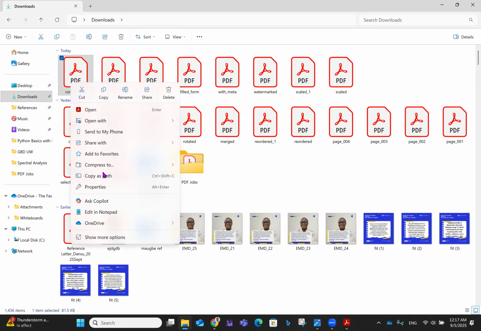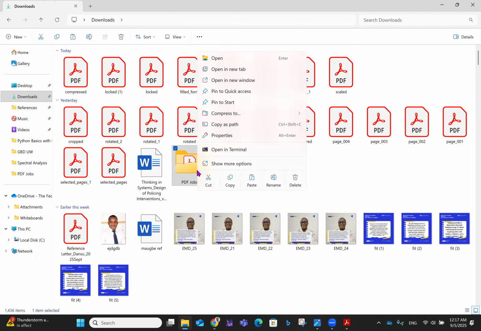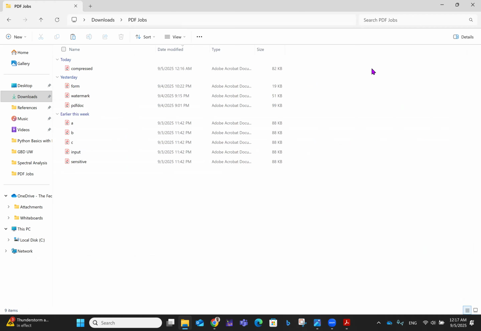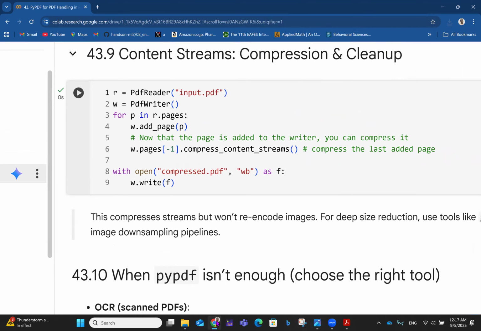So if I right click on it, in fact, let me even take it into the folder, right? So I take it into the PDF jobs folder. So we should have it here now. Compressed. So you can see the compressed one is 82 kilobytes, while the original document is 86 kilobytes. So we have saved 6 kilobytes by compressing. So if you want to compress a PDF document, you have that right now.